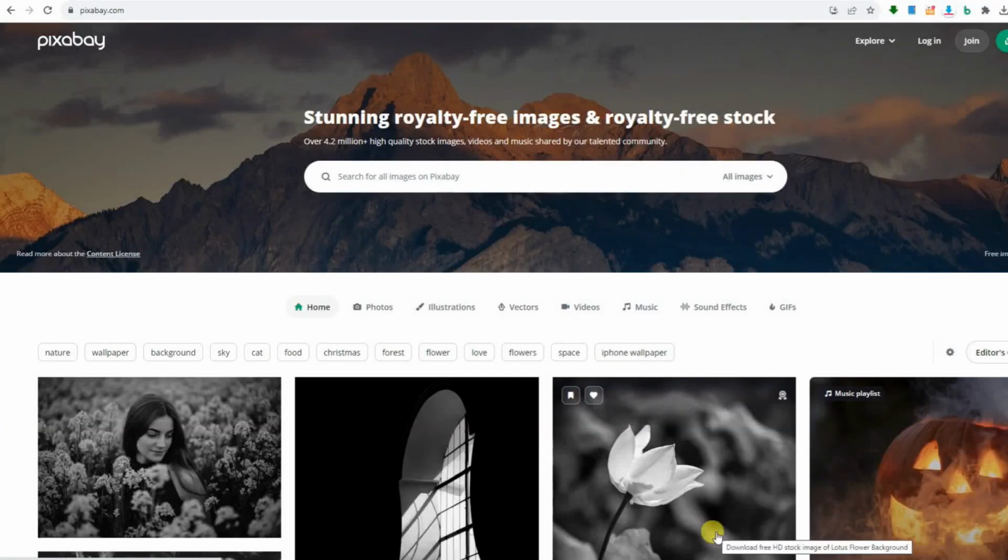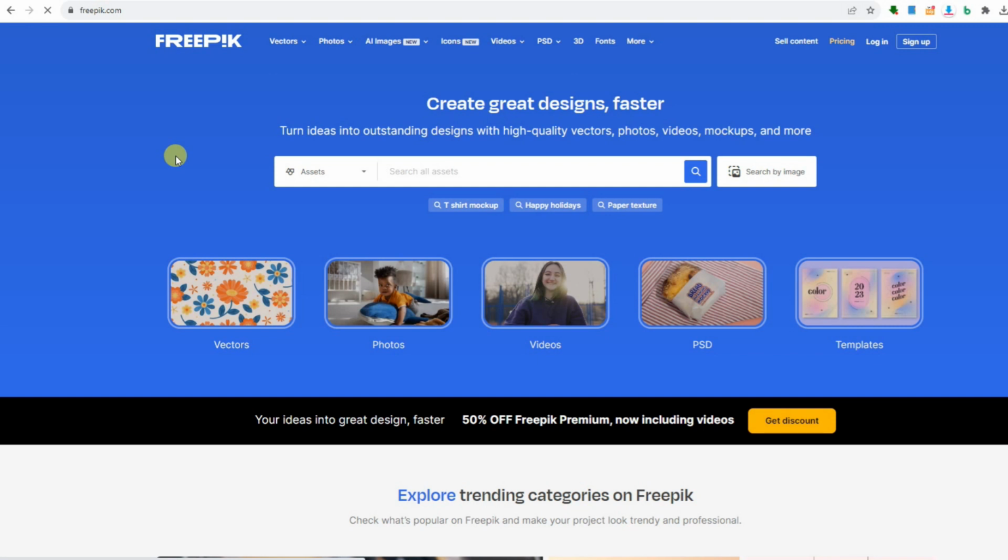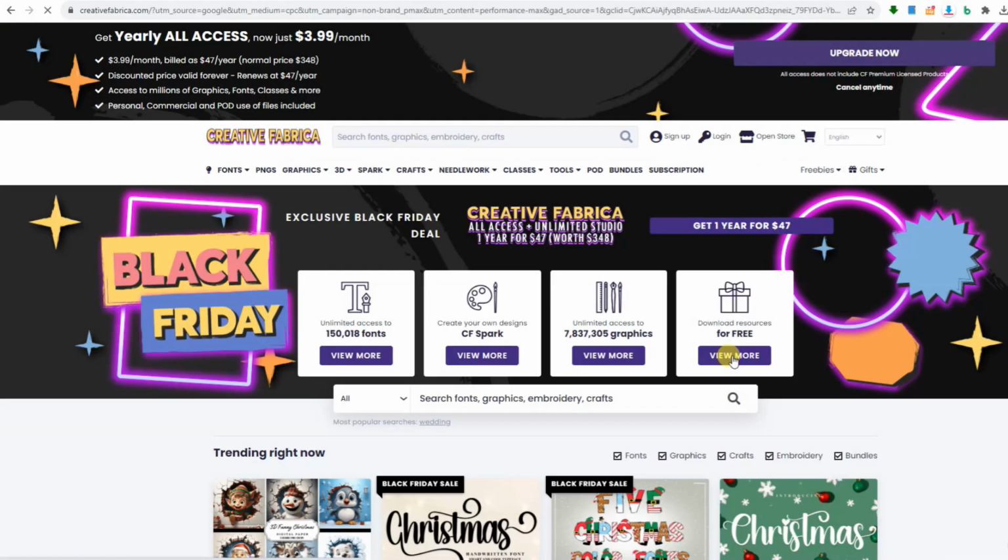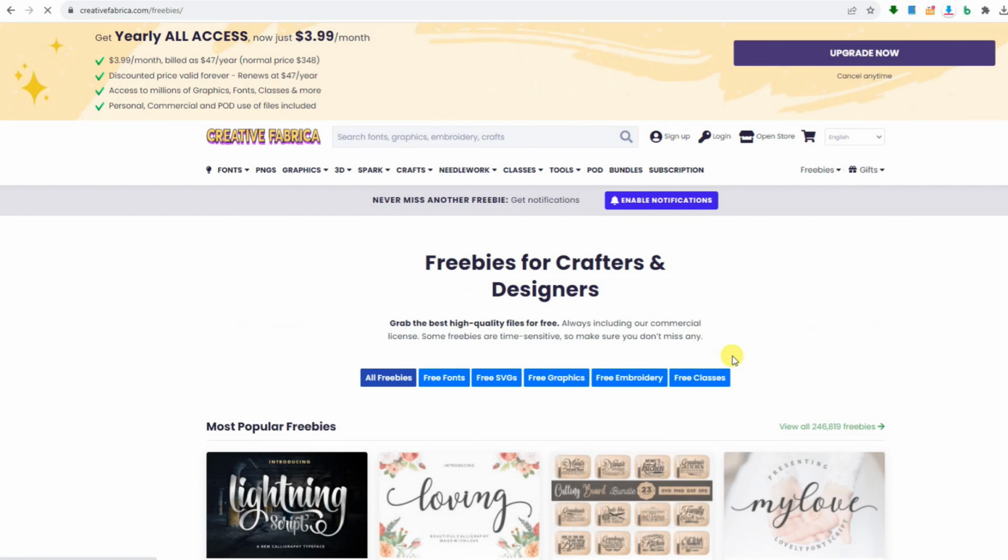Step 6. Free resources for colouring books. So here are some online resources where you can download free images to edit and use in your book creations. Remember, don't just use the images as they are. Be creative and make them your own. These online resources include Pixabay, FreePic, and Creative Fabrica with its limited free downloads. I'm sure there are many other free resources out there as well. Just remember to respect the licenses of the images you use.